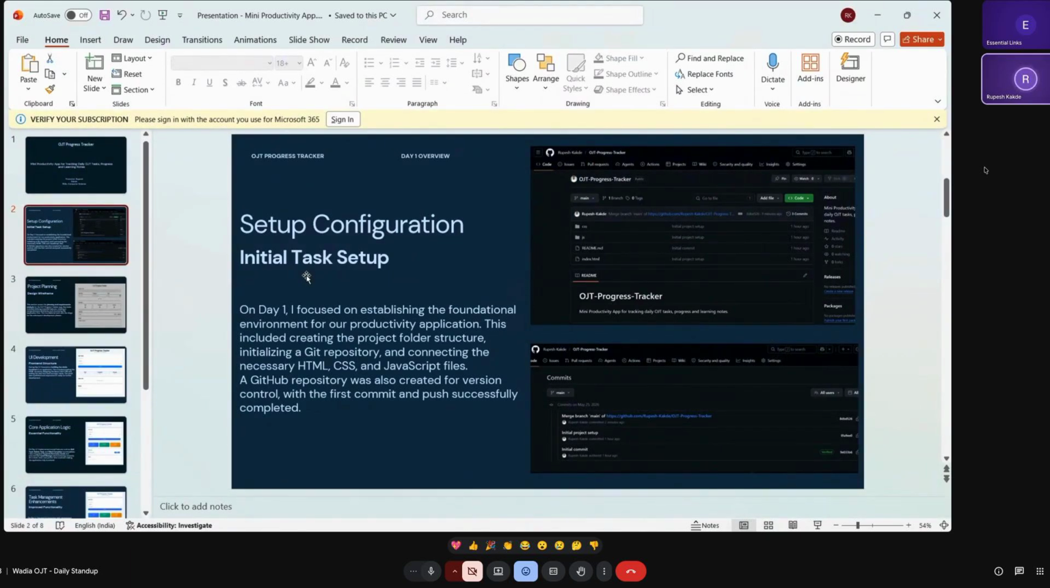Then I created a folder structure and connected HTML, CSS, and JavaScript. And then I initialized Git version control and created a GitHub repository. I also performed the Git commit and push commands. Day one was mainly about preparing a proper development environment. And then for day two.